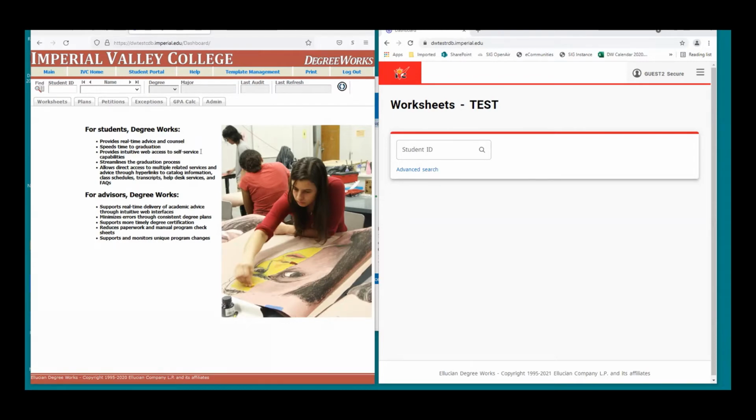But you can see a big difference here. This is, again, the version that you're used to seeing. This has really been the interface to DegreeWorks for forever, since DegreeWorks was implemented about 25 years ago. About 3 years ago, they came out with this new interface called the responsive dashboard.